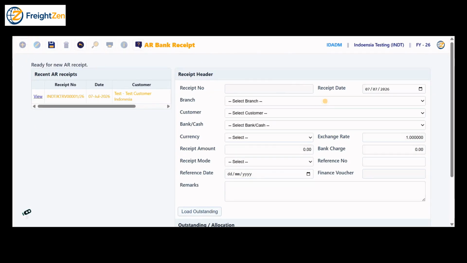Choose a branch from the drop-down menu, then select the customer from the available options. Choose a customer from the drop-down menu to proceed with the bank receipt process. Select a bank or cash option from the drop-down to proceed with the transaction.